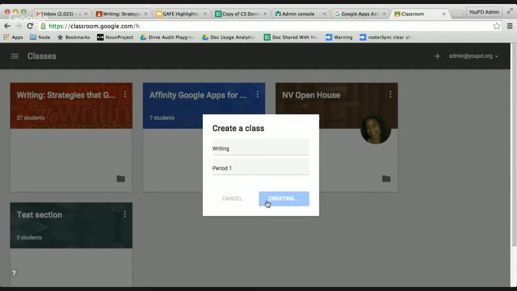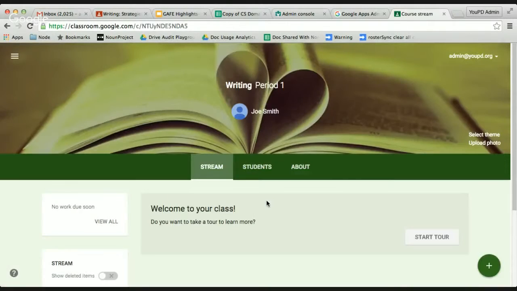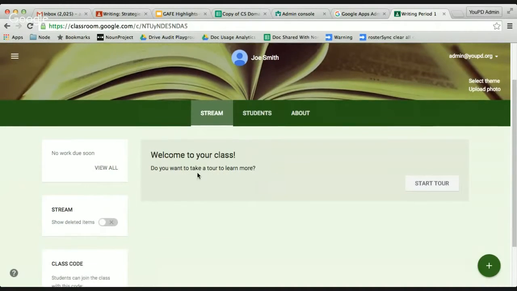So once we click Create, the classroom has already been created. It's just as simple as clicking this, and it makes it so easy for school-wide adoption because it's so easy for you to create. So you start by having what's called your stream right here, and this is where your students receive assignments or announcements that you post. This is where that will live.